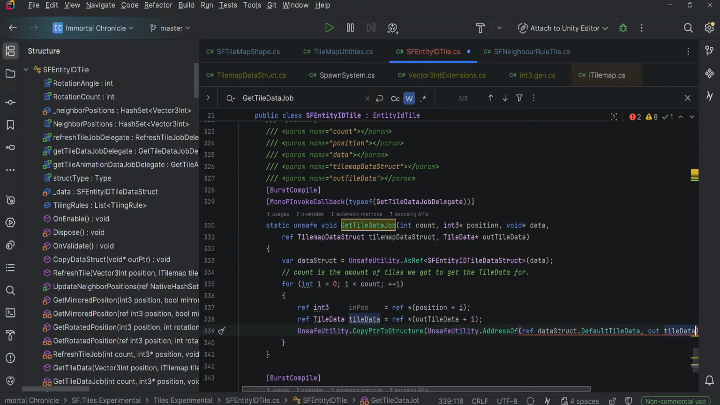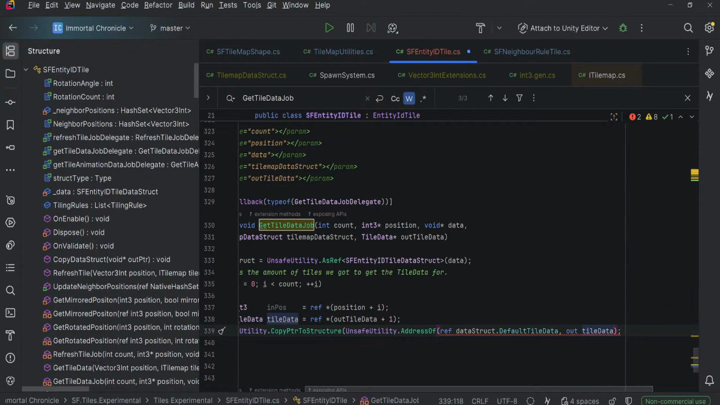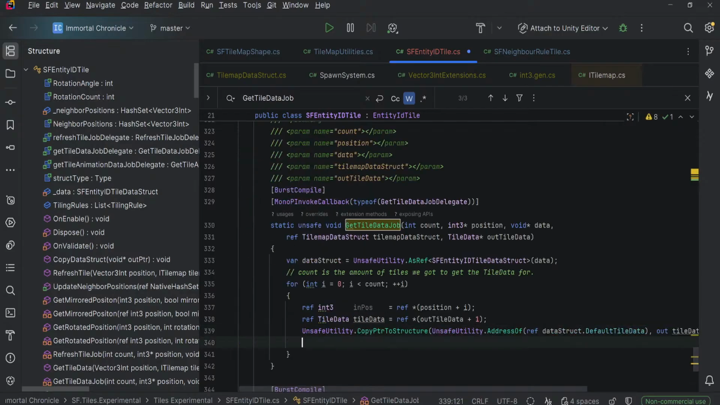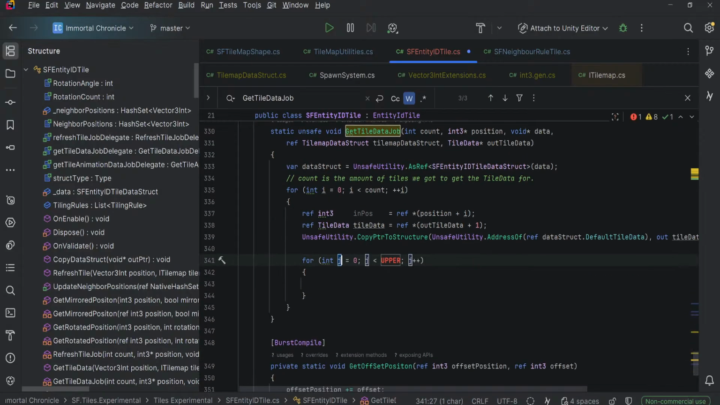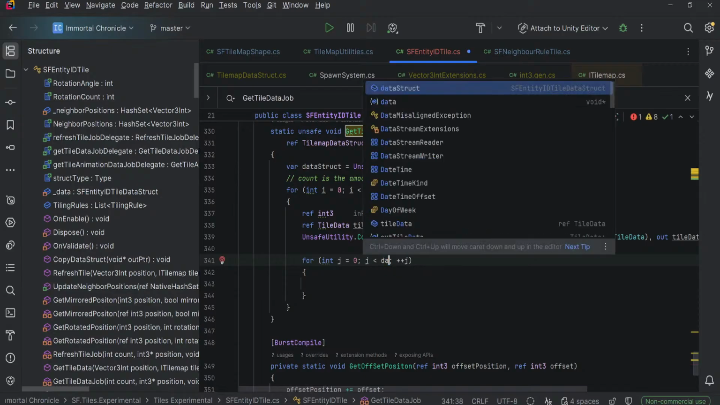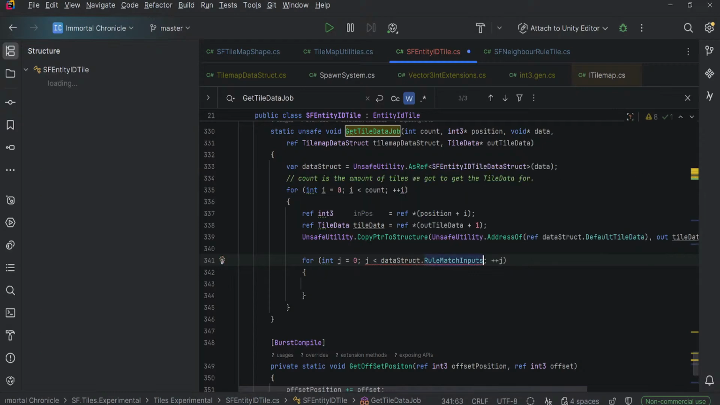Okay, so copy the pointer structure unsafe address sub. Got to do ref data struct. Whoops, I forgot. And then once we get that, we can actually use the tile data. So I can say j equals my custom tile data struct dot rule matching inputs dot length.